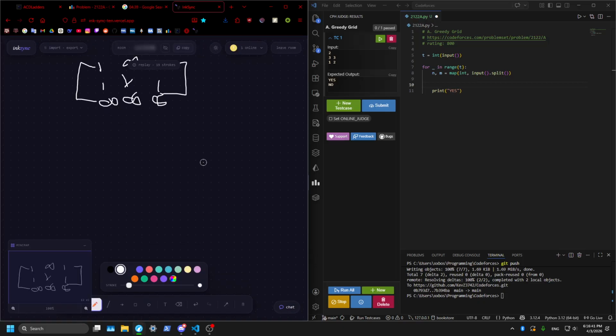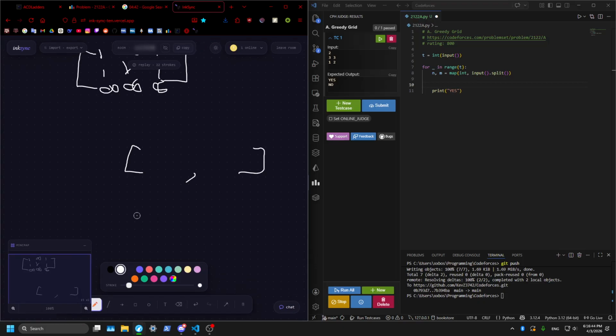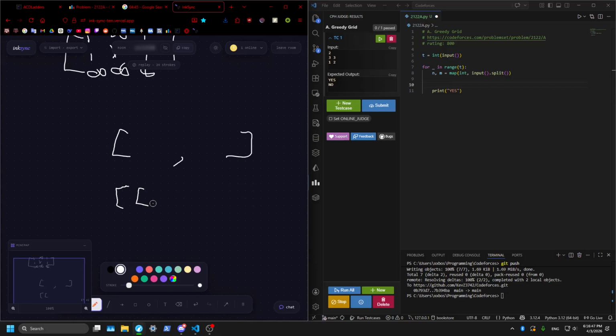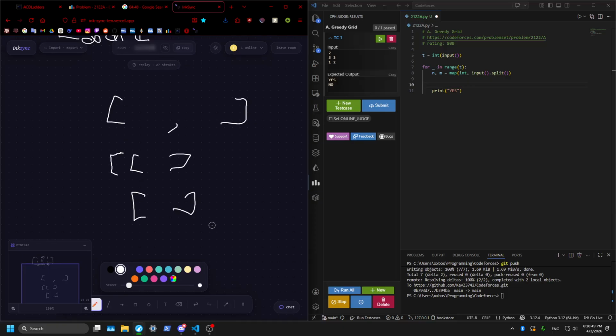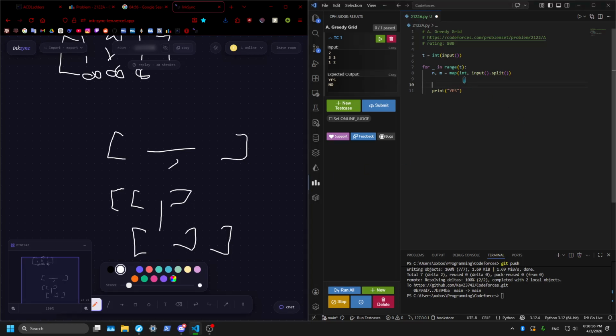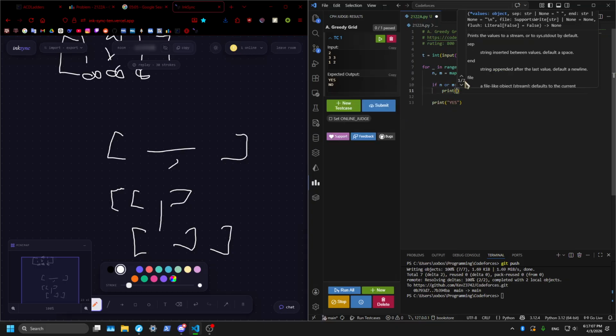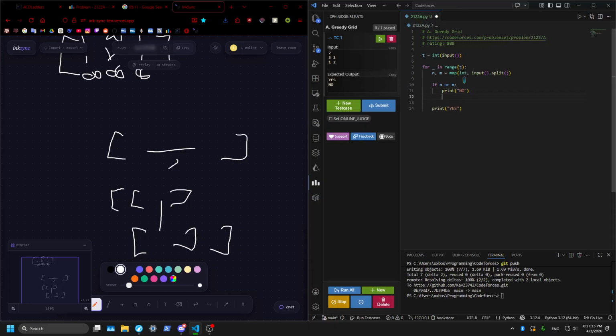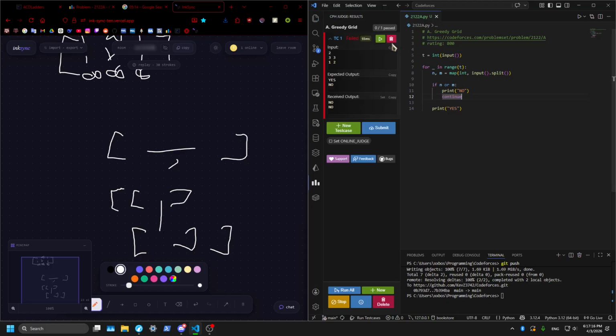1, 2, so it's like this, right? Or like 2, 1. Because they only have one path. If it only has one path, then it can't be greedy. If n or m, print no. Continue. No. Why does this print no?